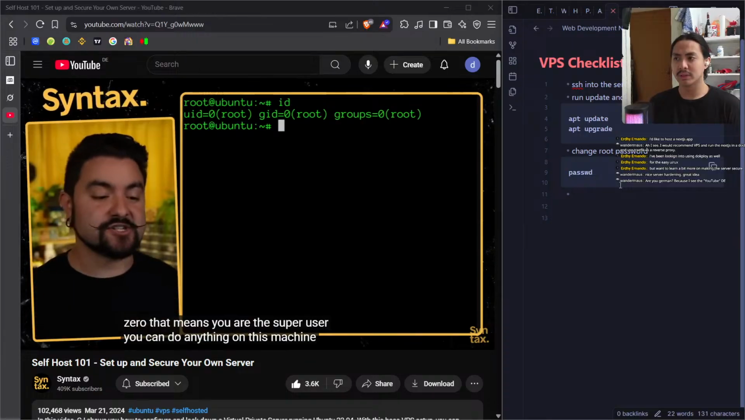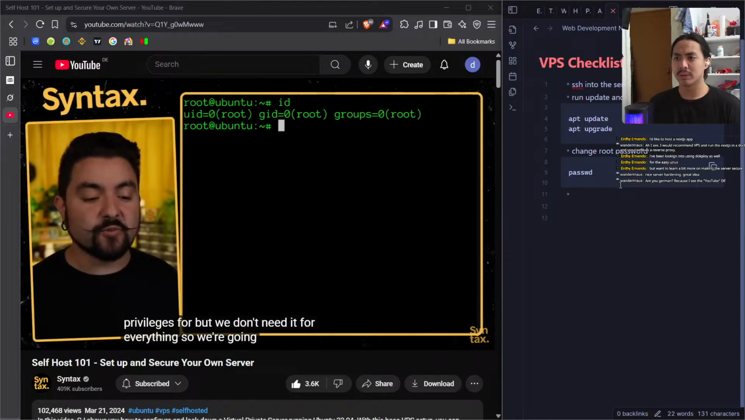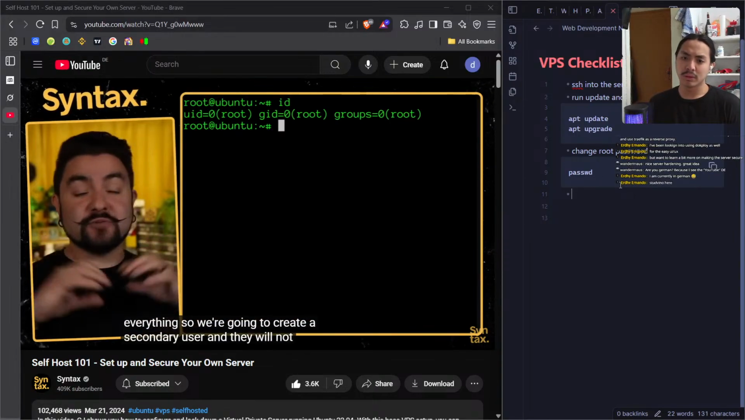You can do anything on this machine. And there are some things we need super user privileges for, but we don't need it for everything. So we're going to create a secondary user, and they will not have super user permissions by default, but we'll be able to run things with super user permissions if they require it.